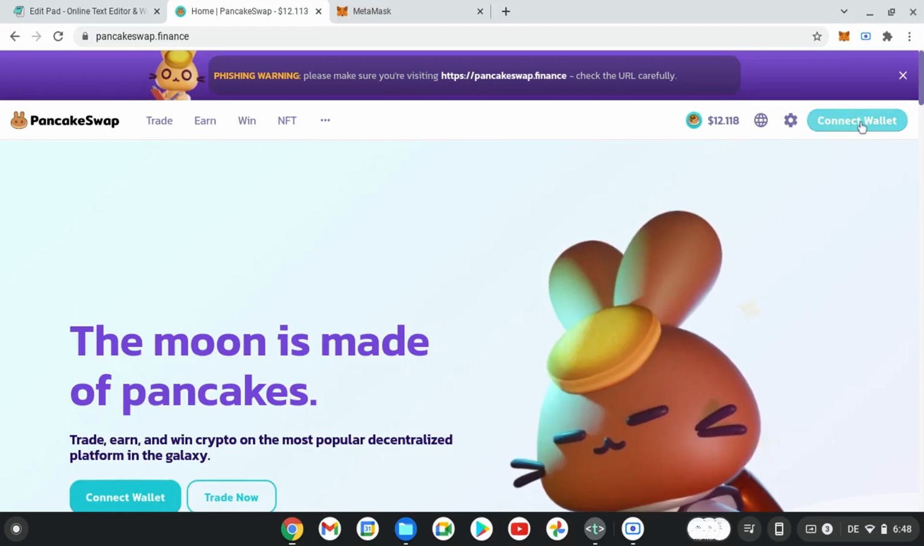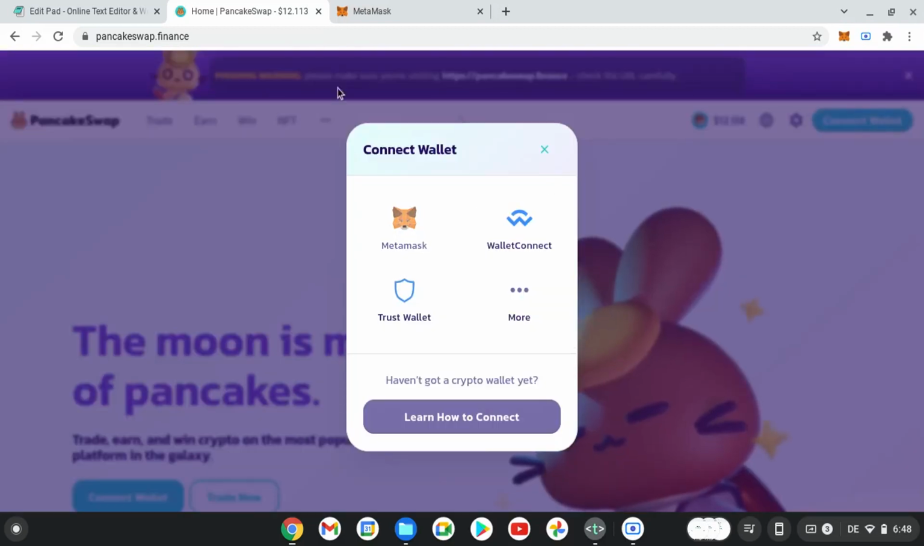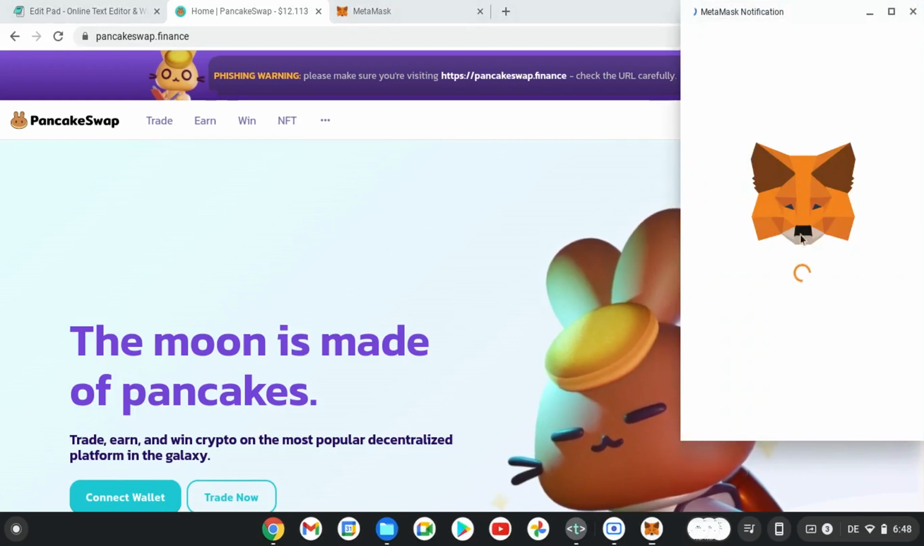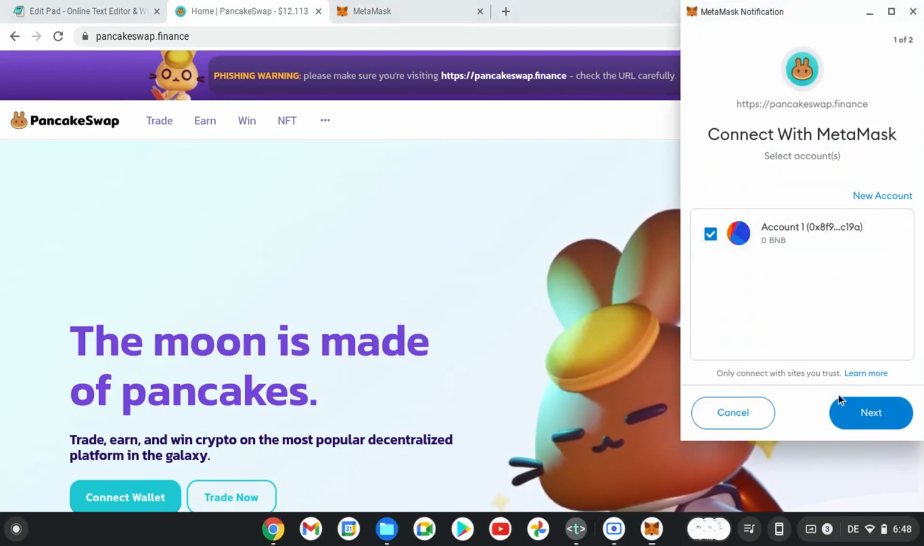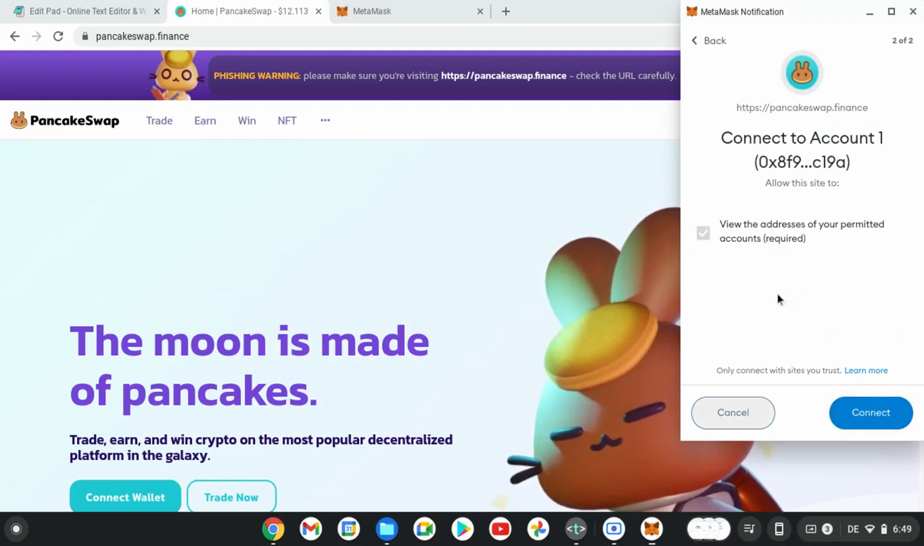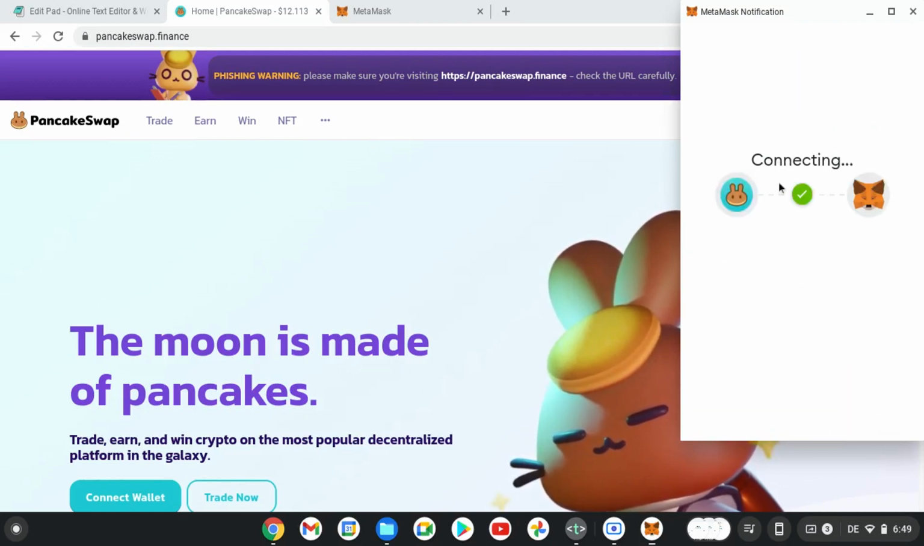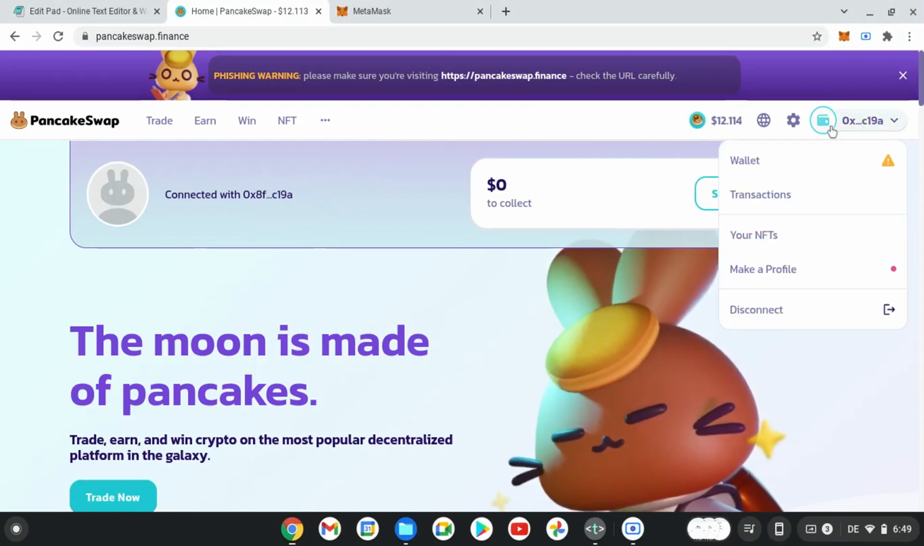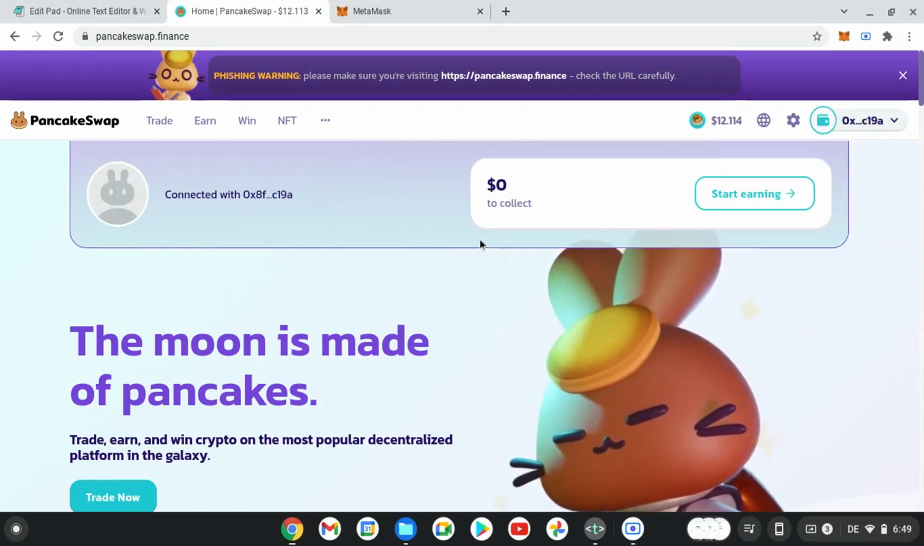You'll need to click on Connect Wallet. We're running with MetaMask, so click on MetaMask. This brings up a notification asking us to give the website permission to access this. We're going to say yes, click on next, click on connect. And now we have successfully connected our wallet to PancakeSwap.